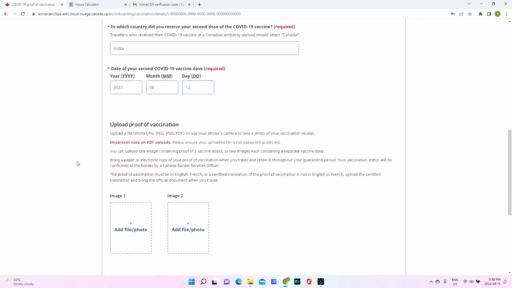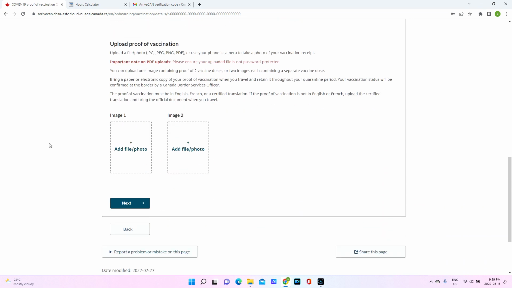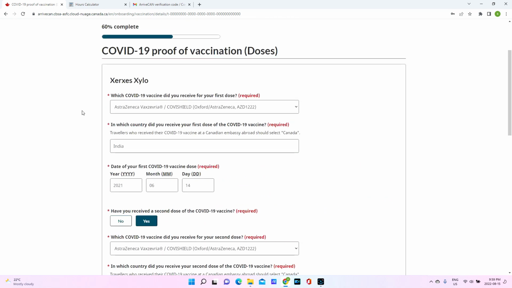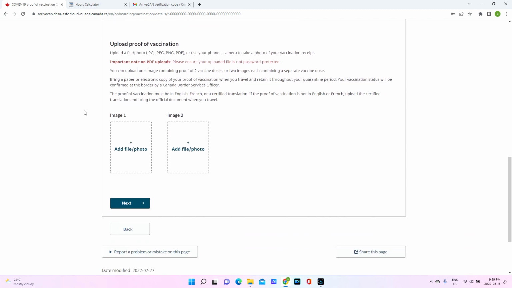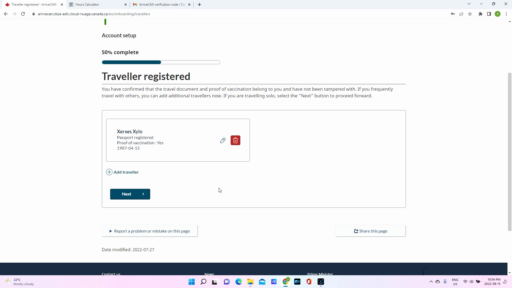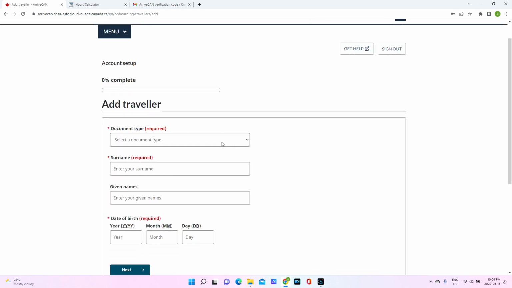Yep. Okay, so now we are going to upload a proof of vaccination. There's going to be two, because we mentioned that we received two doses. So we are going to upload these two copies, which would be the vaccine certificates that you would have received. So I have uploaded copies of my vaccination, and one traveler has been registered. Now, you can add another traveler. Just go to this plus sign, and then you can add another traveler.